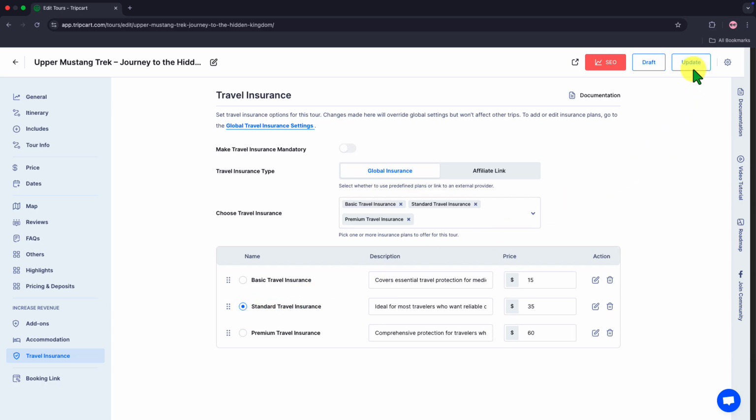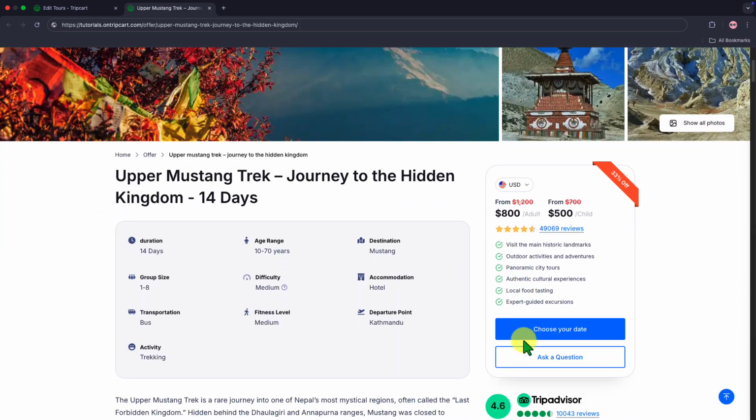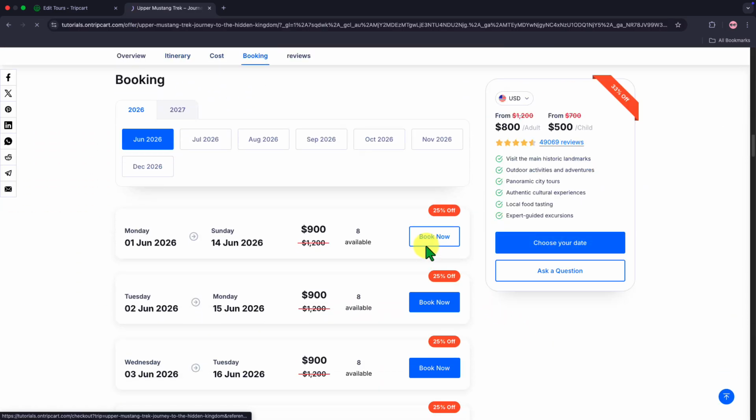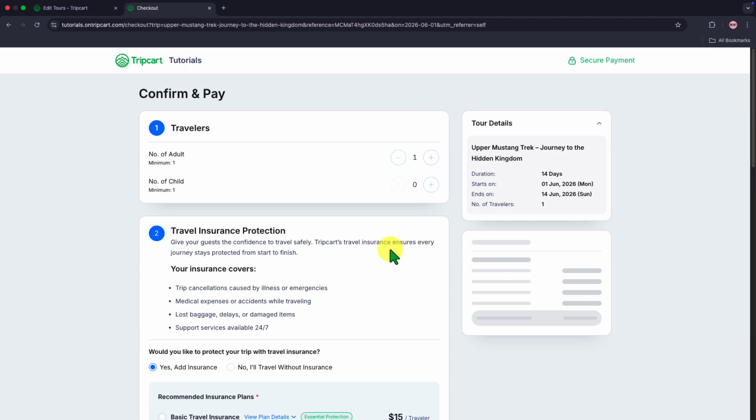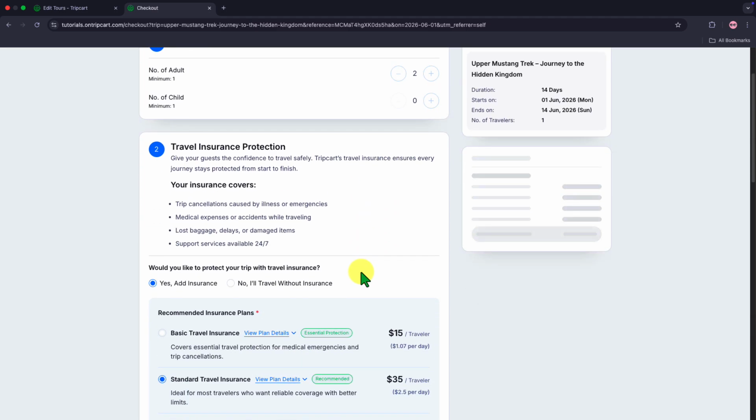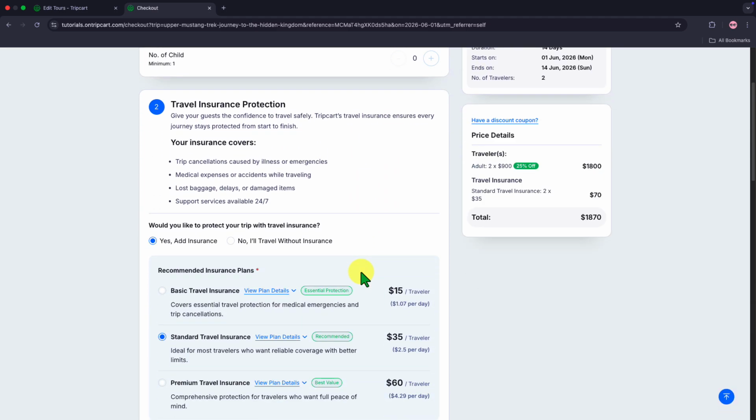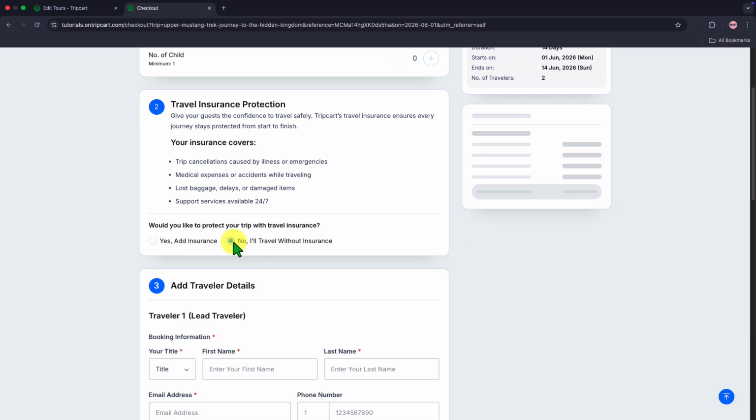When everything looks good, click Update or Publish to save your changes. Now, let's preview how your travelers will see it on your website. Open your tour page and start a booking as if you're a guest. When you reach the checkout, you'll see your travel insurance section exactly where you added it. The title and short description appear clearly, followed by the yes or no options.